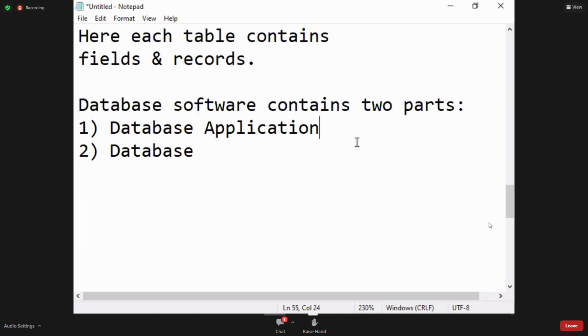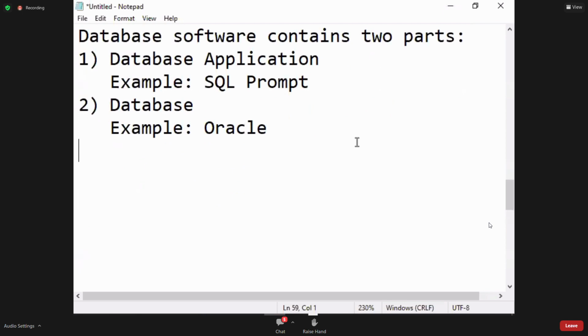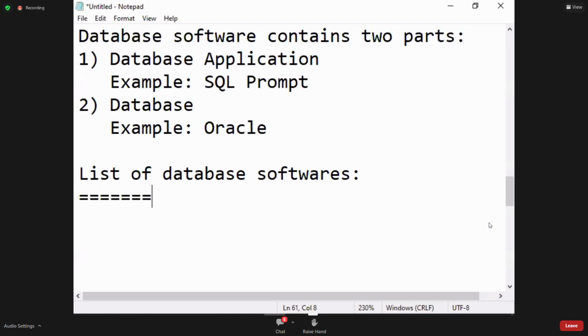Okay. Here, example: SQL prompt. Here, example: Oracle. SQL prompt is different, Oracle is different. So database application example is SQL prompt. Database example is Oracle. Okay. Here I'll give 100% clarity. I'll give here a list of database softwares.